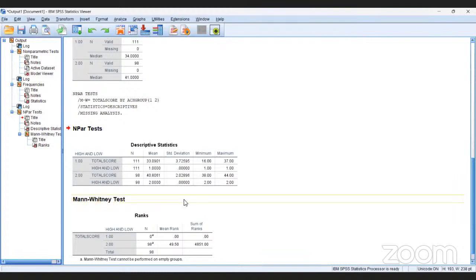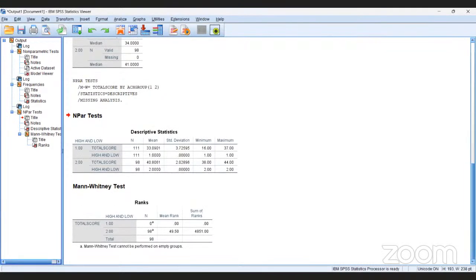So I get the descriptive statistics here. And this is the Mann-Whitney test. This is not the median test. This is another test. It is the Mann-Whitney test.